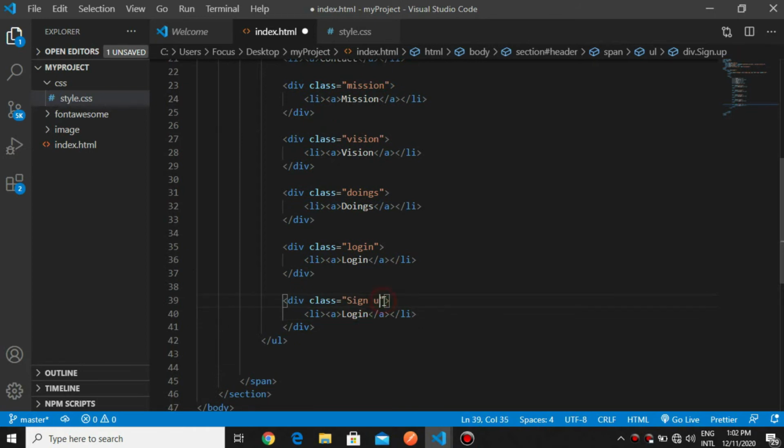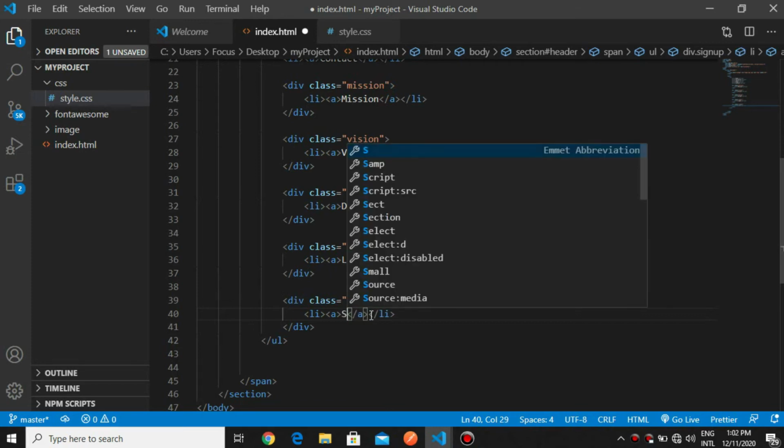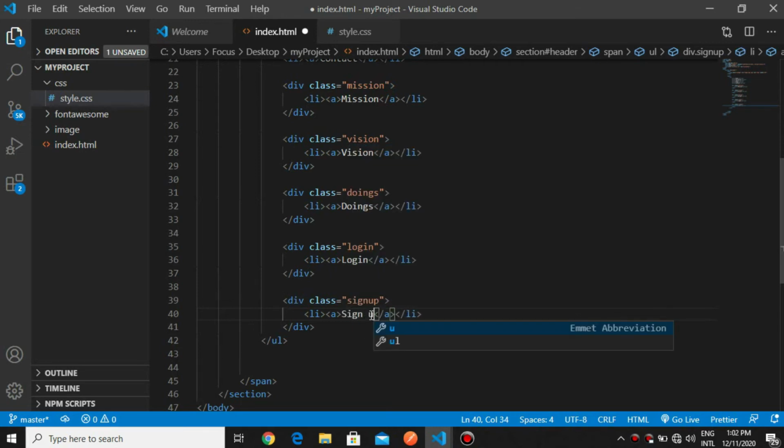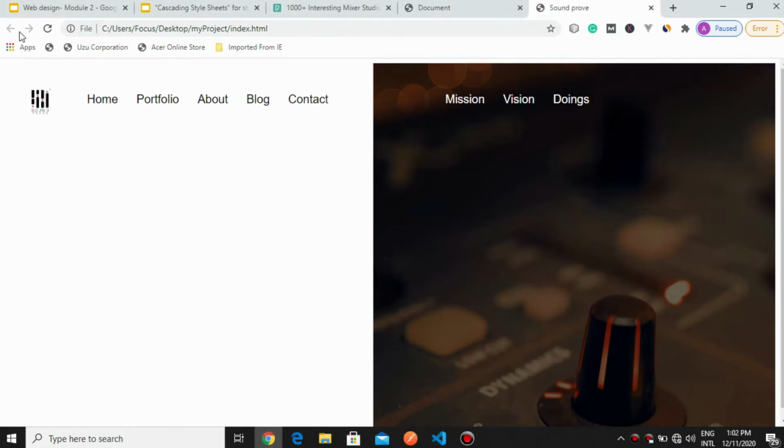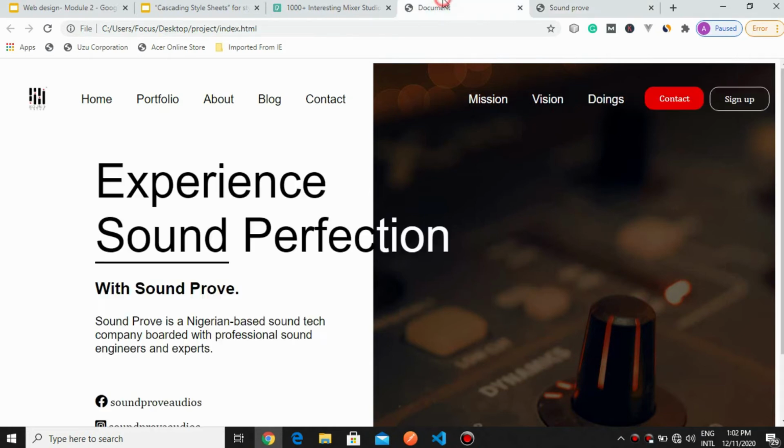Oh, sorry, I have to put this together because it will read it. Let's use it like this. So sign up, change this to sign up. So let's refresh. So we have this login and sign up. See how it is. So we're going to add things to it to make it look like this.